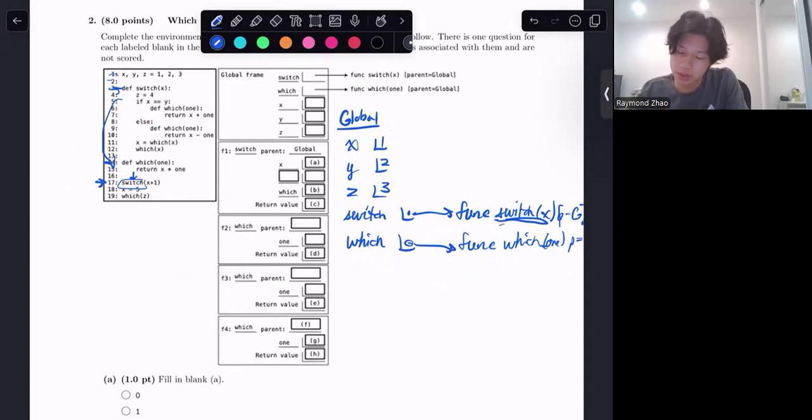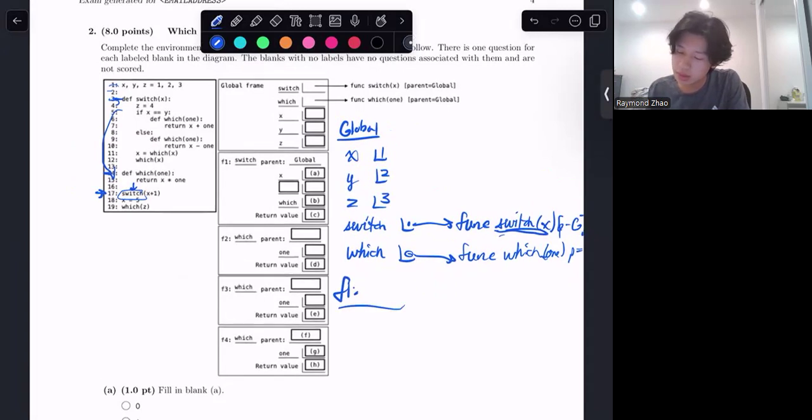So we call switch. So I'm going to do a frame 1. I'm going to copy and paste this intrinsic name down here. No thinking required, purely mechanical. Parent is equal to global. All right.